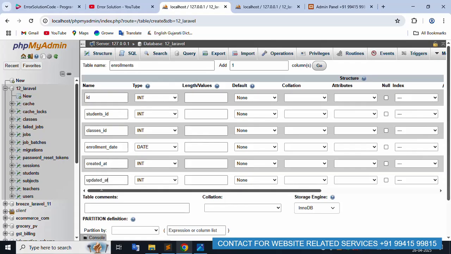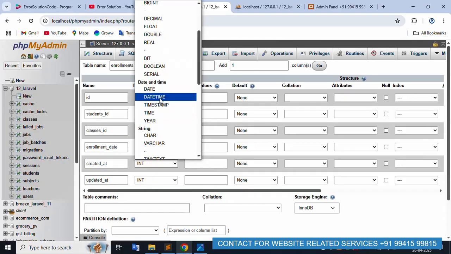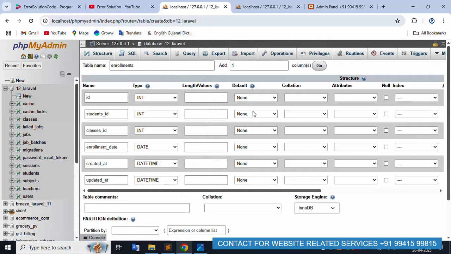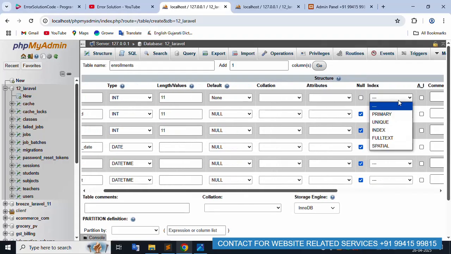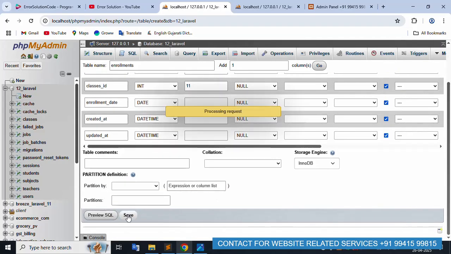All set successfully. This is the Laravel default: date and time, and null. The length is 11 for the IDs. All good. For the primary key, select auto increment, AI means auto increment, and click the save button.